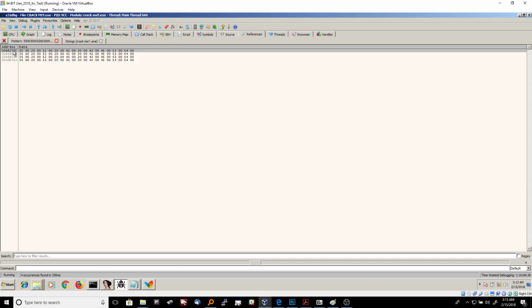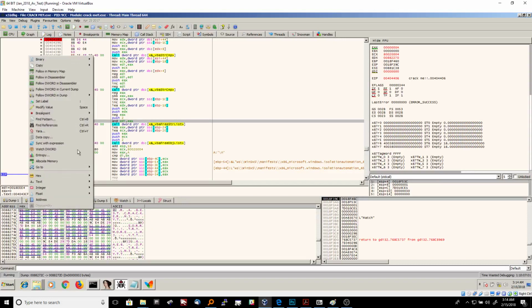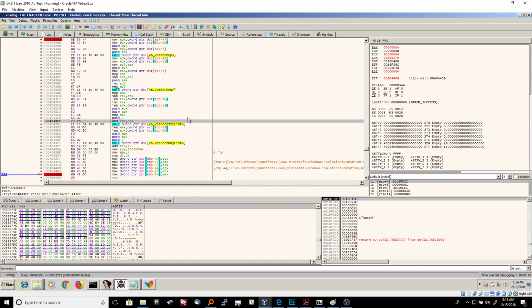Then what we could do here is place hardware breakpoints on access on this memory and try to find out where it's referenced, and from there we could try to find the logic. So I did a follow in dump, and you could see here this is actually the text "You are our best cracker." What I mean by placing a hardware breakpoint is we could shift-click this word here, right-click, breakpoint, hardware access, word. Then anytime we run the program and this memory is referenced, we'll be able to trace back and see where it's referenced from. But that's a little bit more of a tedious way.